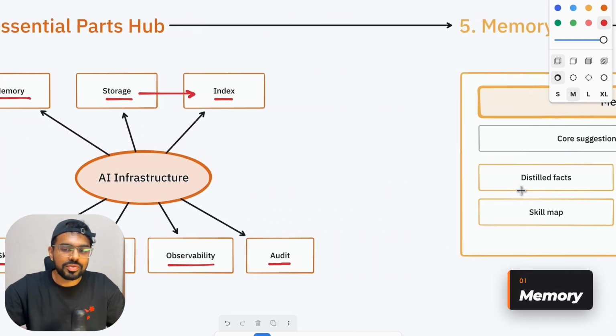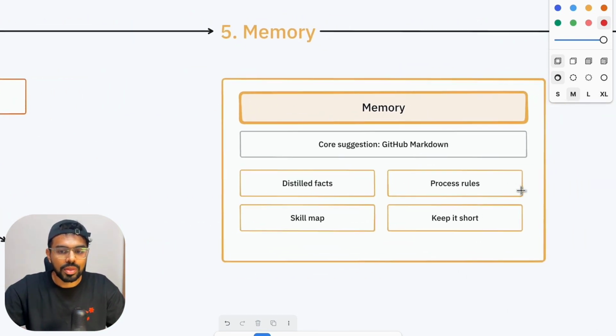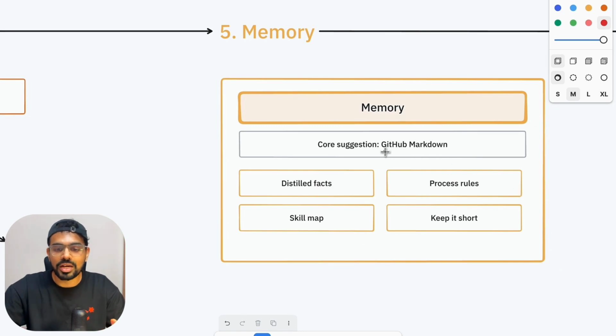So let's start with the first component, which is memory. The core suggestion here is that you use a markdown file hosted on GitHub for this. GitHub is basically a Google Drive, but it is specifically created for coding. If you are a team of multiple people, it helps you version changes easily so that you can go back and understand what changes were made by a team member.